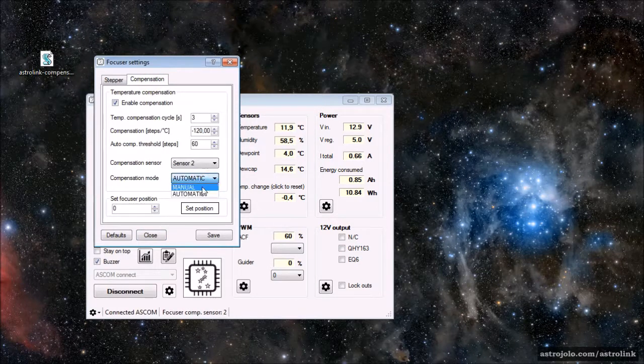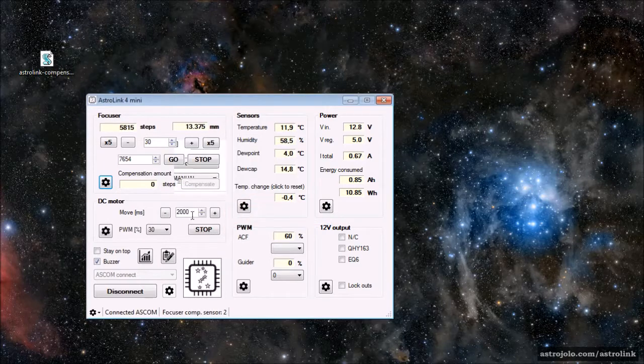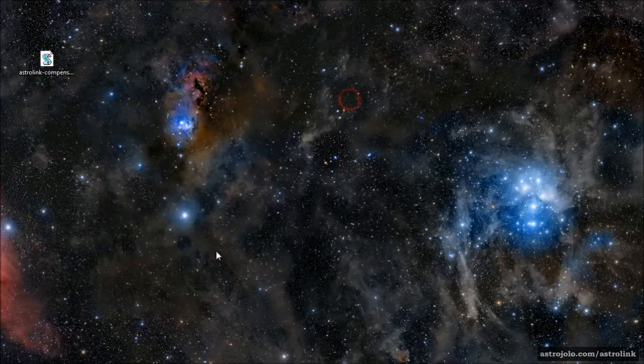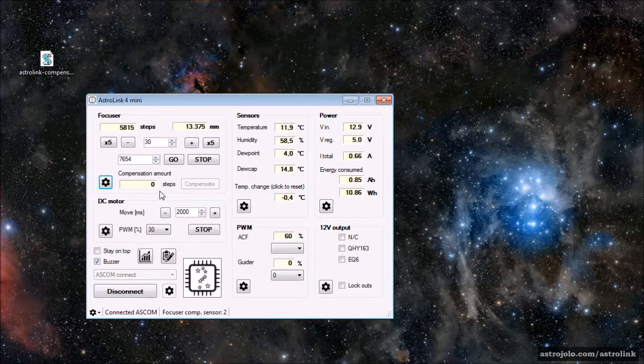So this is fully automatic mode. The compensation is applied every time it exceeds the threshold. Now there is another compensation mode, manual. In this mode, compensation is calculated, but it's not applied automatically.